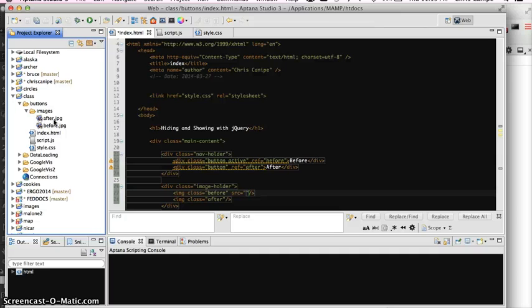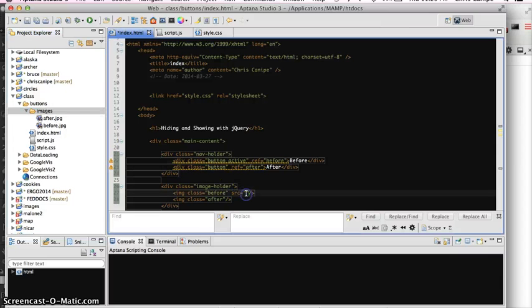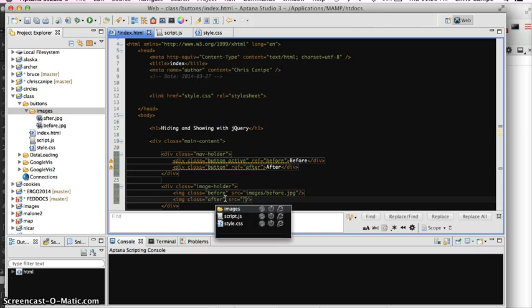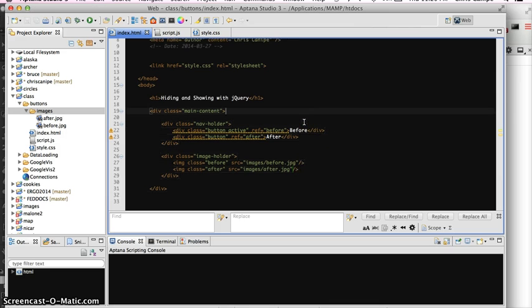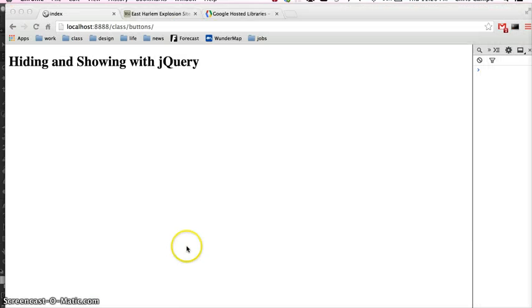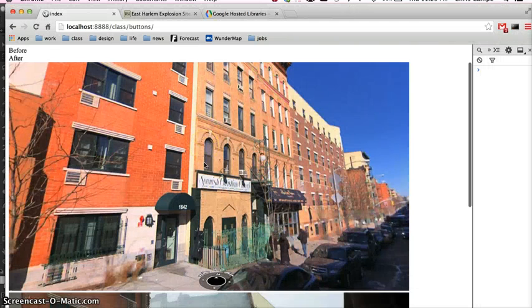Okay, and let's look at the source. It's in a folder called images, and the before image is called before.jpg, and the after image is called after.jpg. All right, so let's save this to the page. This is our basic markup structure, and let's just see what our page looks like. We haven't styled anything yet. And look what we have here.